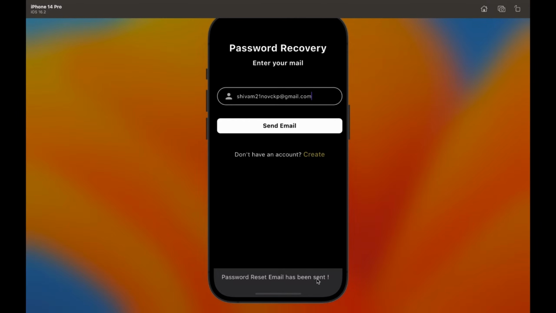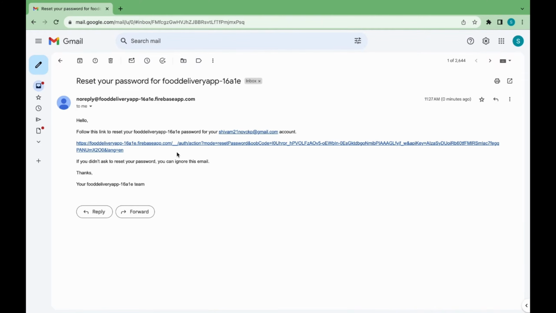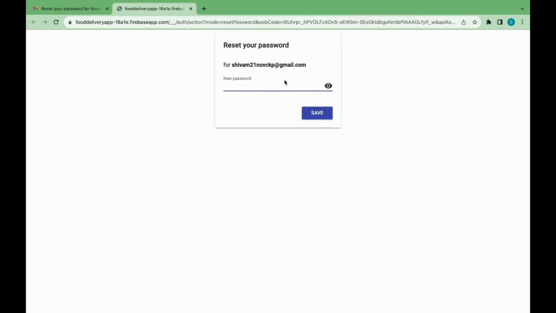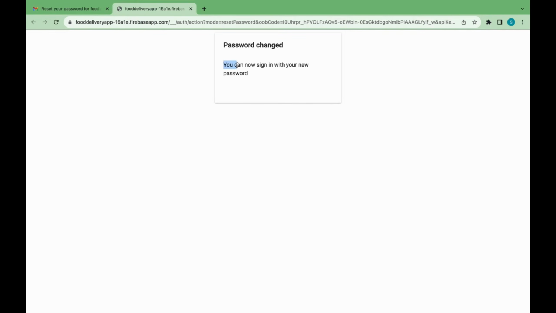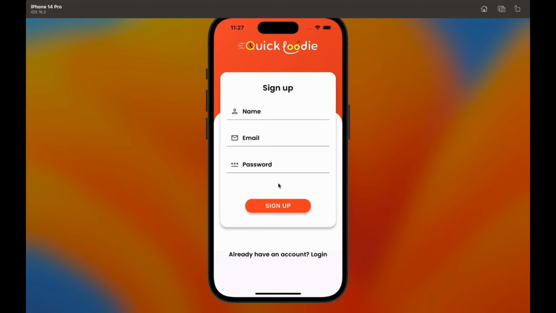Now let's move and check the email where we have got the link to reset our password. When we click on this link, it will take us to a new tab where we can reset the password and we have to enter the new password here. After entering the new password, we'll click on the save button and it is showing us that you can now sign in with your new password. So as you can see how brilliantly our email authentication is working through Flutter and Firebase.